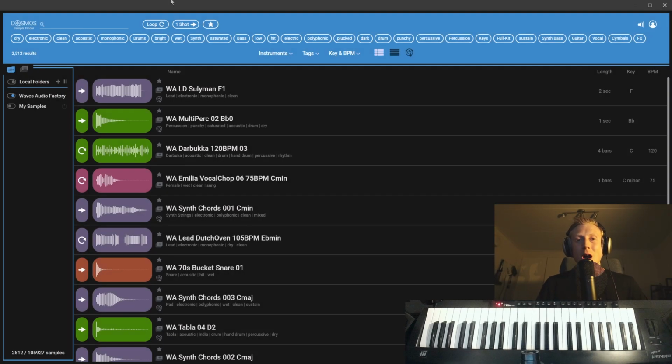Okay guys, so here we are in the Cosmos sample finder from Waves, which is an amazing plugin. I've just downloaded it, so I haven't really checked it out too much yet. So I just thought I wanted to share my first experience with you guys. As you can see right here, it's a very simple and really neat looking plugin to find all of your samples in one spot.